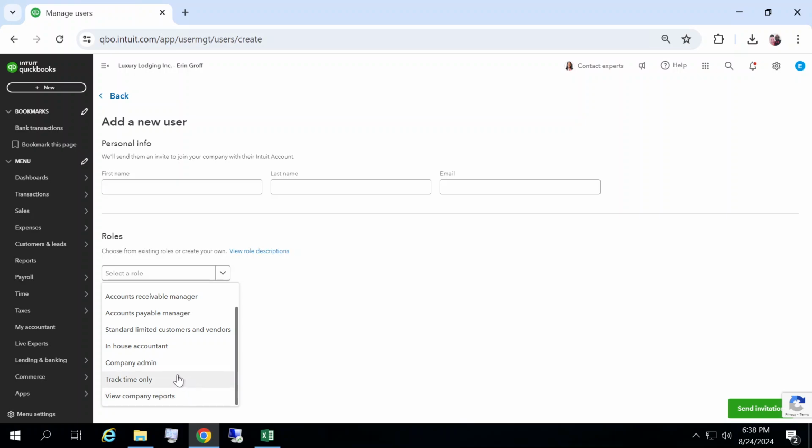The track time only role is very limited. This role is ideal for contractors and employees who need to enter their timesheets but have no need to access any other area of QuickBooks. This role does not count towards your user limit, which means you can give an unlimited number of users time tracking access only at no additional charge.